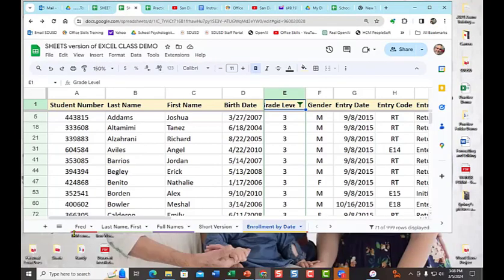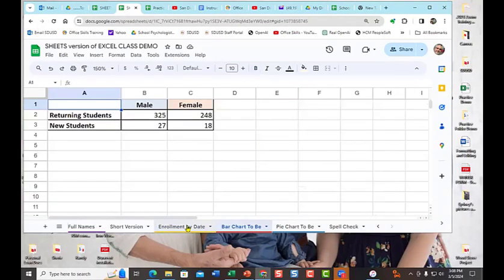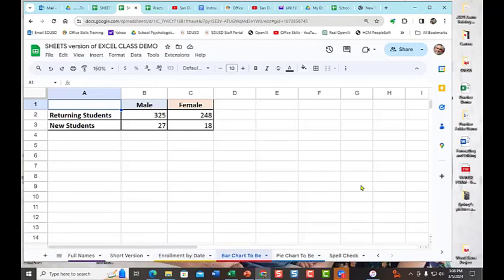The last thing we're going to do, and we've done some very thorough investigating here, is the bar chart, just real quick. So here's our bar chart, and I'm going to make this a little bit bigger again. And again, we have some very simple data: at the beginning of the school year at this particular elementary school, there were 325 males that were returning students and 248 females. But in addition to that, we had 27 new male students and 18 new female that showed up to our school site.